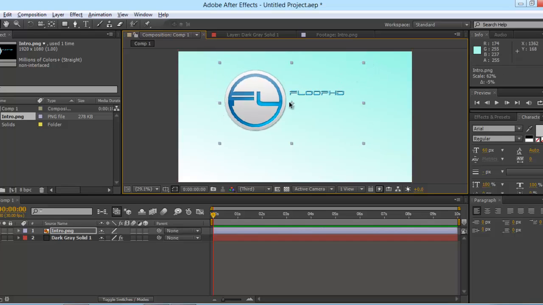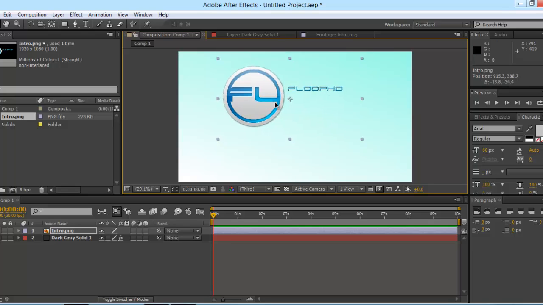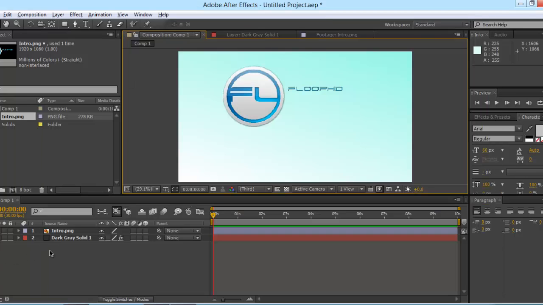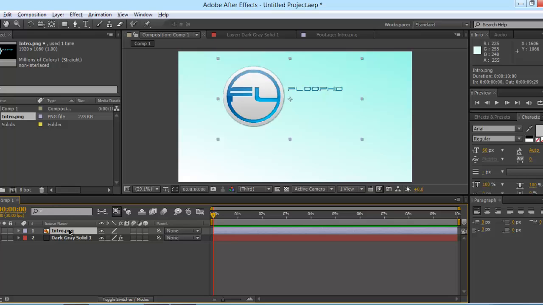Try that a little bit more. Okay, so now that we have that there, what we want to do is create this reflection look. In order to do that, click on our logo and press Control D. On the Mac, it'll be Command D.